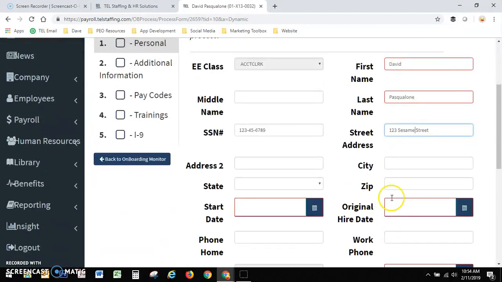So 123 Sesame Street. And we'll do Pensacola. Man, again, if I could only type.